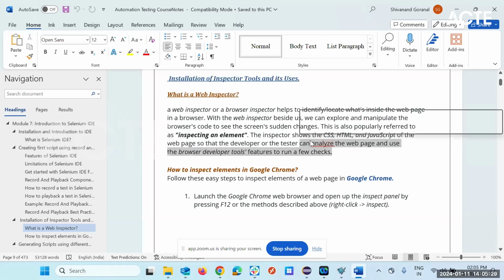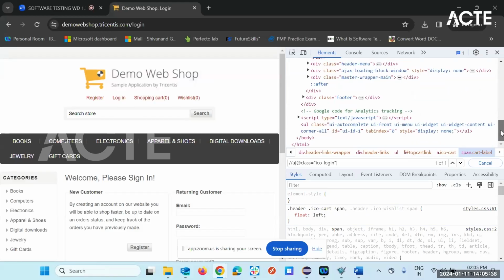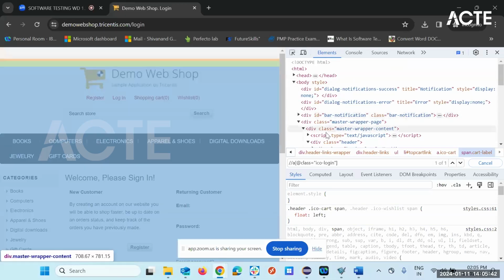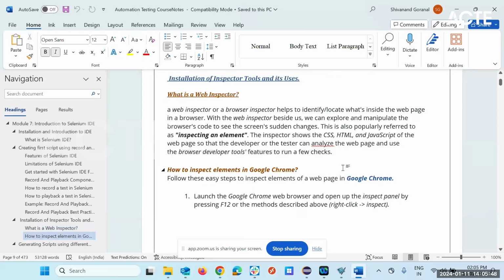Everything to analyze the web page uses the developer tool feature, right? So we have used the developer tool, and inside that we have interacted with all of this. If you see here, wherever I mouse over, it is highlighting. We'll understand more about how to inspect an element.